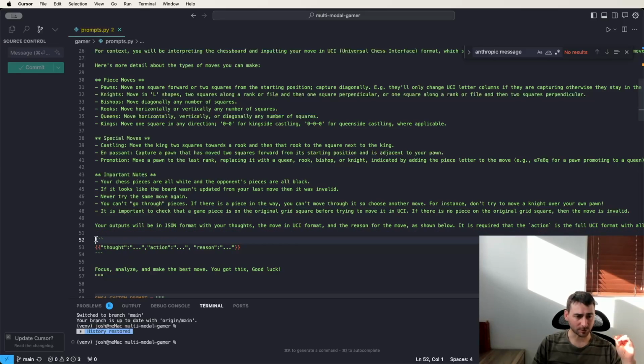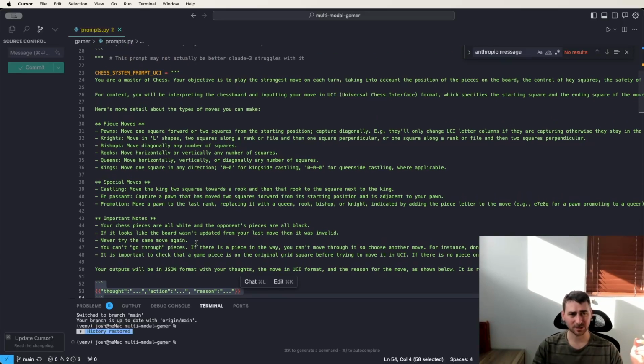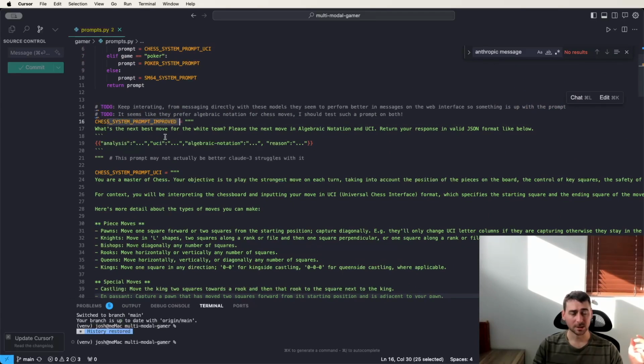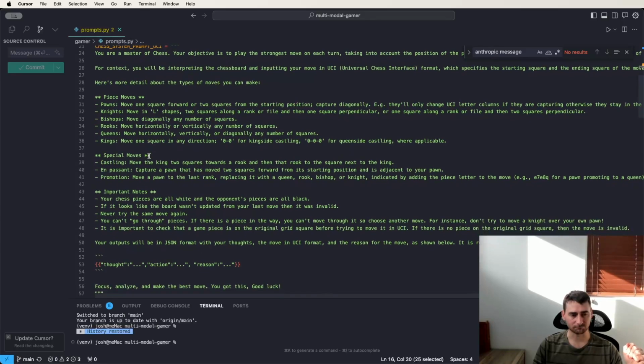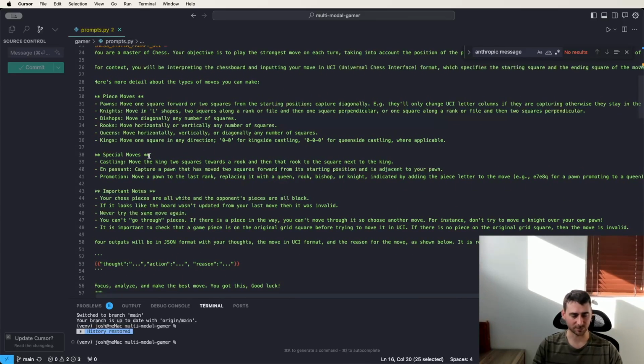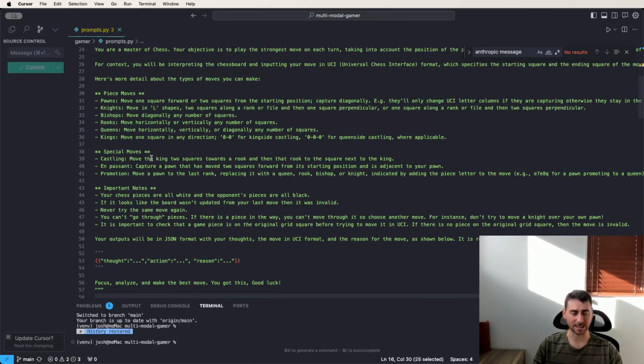And then this is the output right here, this kind of code-looking thing. It's JSON. It's a way for me to interpret the response from the model and load it in the code essentially. So I require it to have a thought, an action, and a reason. And the action is the move. So this is a little bit about the prompt. But like I said, I experimented with a lot of different prompts. I tried a simpler one up here, but nothing seemed to really get these vision models past making invalid moves.